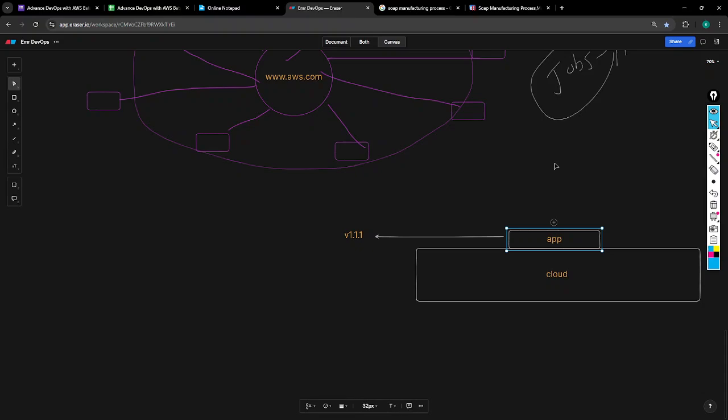Then who is going to do this upgrade? A developer will do this upgrade. Then who is going to deploy this code again on the cloud? The developer is only doing the development. But who is going to deploy on the cloud, creating servers and deploying this application after development is done? Who is going to do it? The DevOps engineer is going to do it.